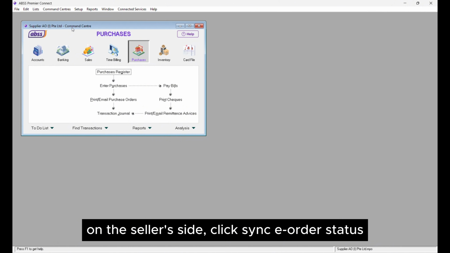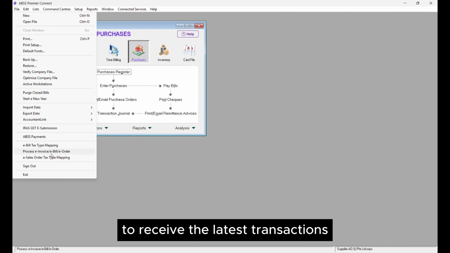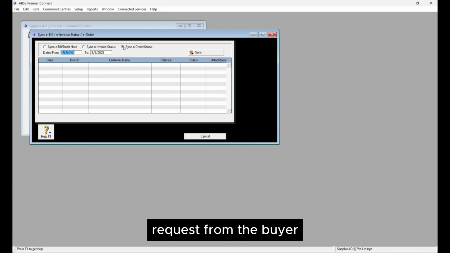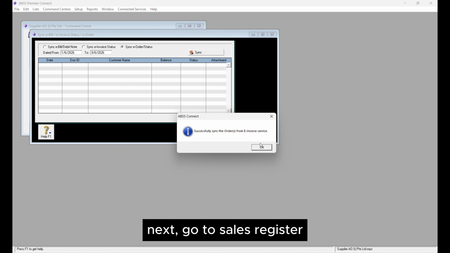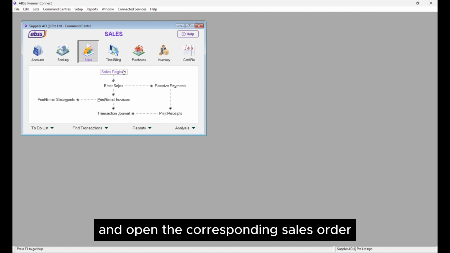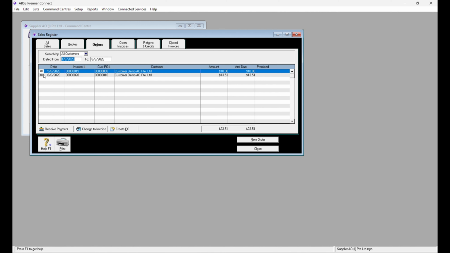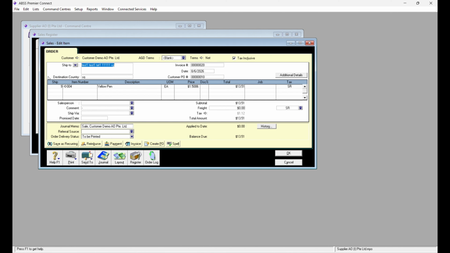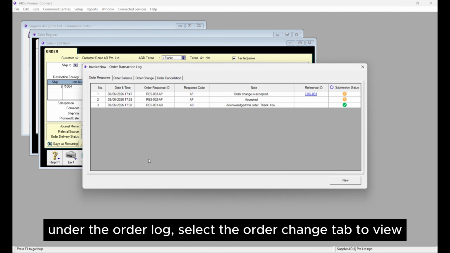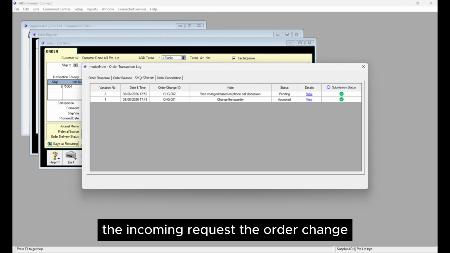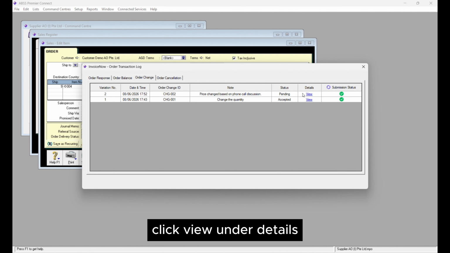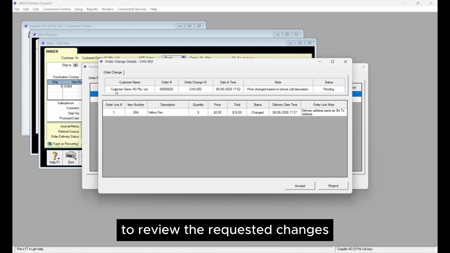On the seller's side, click Sync e-order status to receive the latest transactions request from the buyer. Next, go to Sales Register and open the corresponding sales order. Under the order log, select the Order Change tab to view the incoming request. The order change will be displayed with a pending status. Click View under Details to review the requested changes.